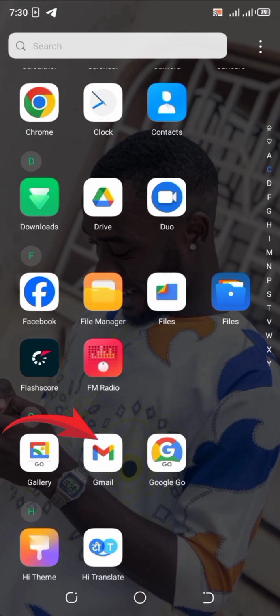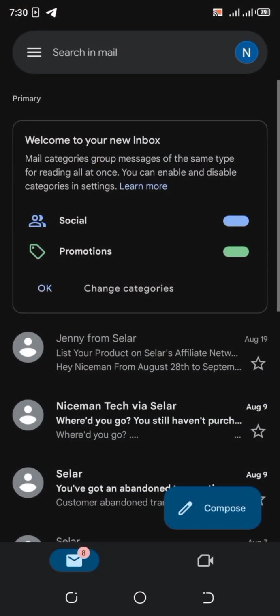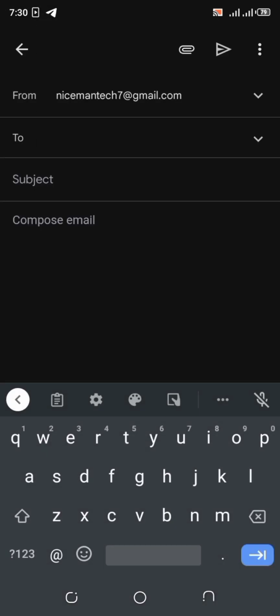After downloading it, you just have to click on it. After clicking on it, you will see compose. Just click on the compose to start sending your message. So you click on the compose. After clicking on the compose, you can see from is your Gmail, you yourself, your Gmail. That's the from. Two is the person you are sending the Gmail to.